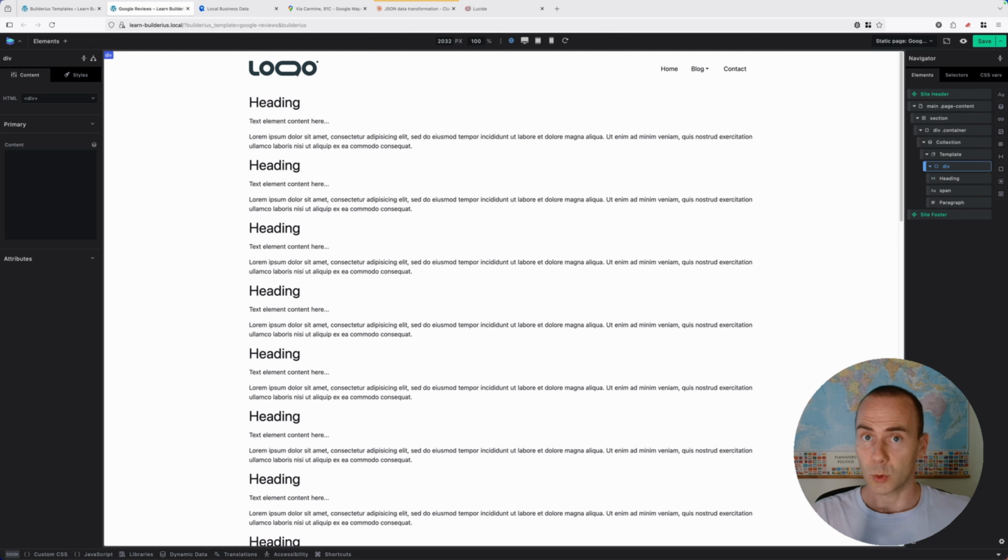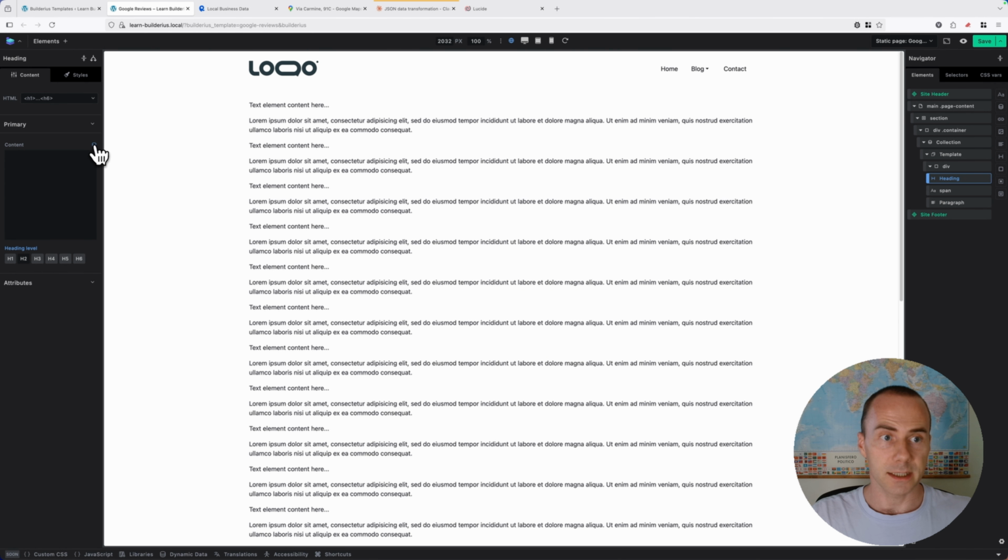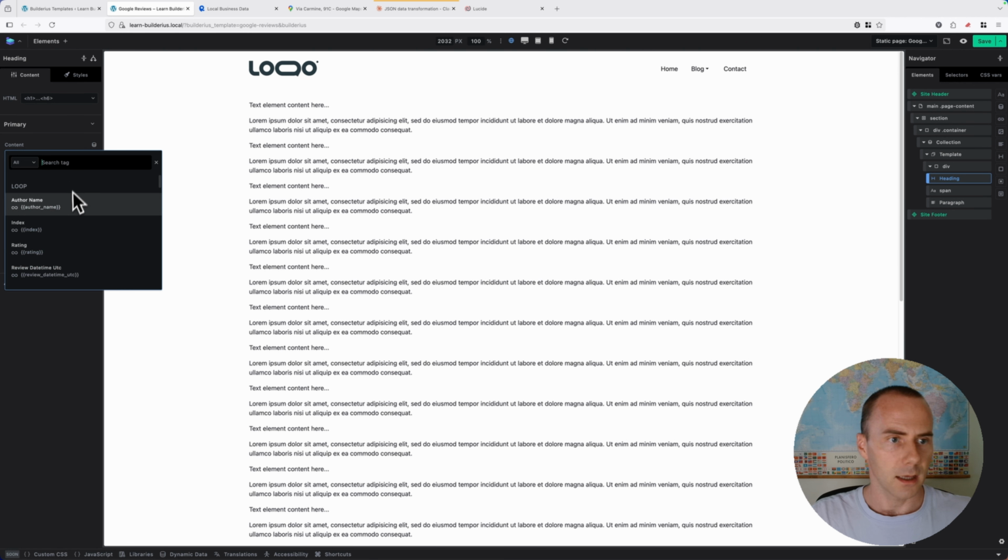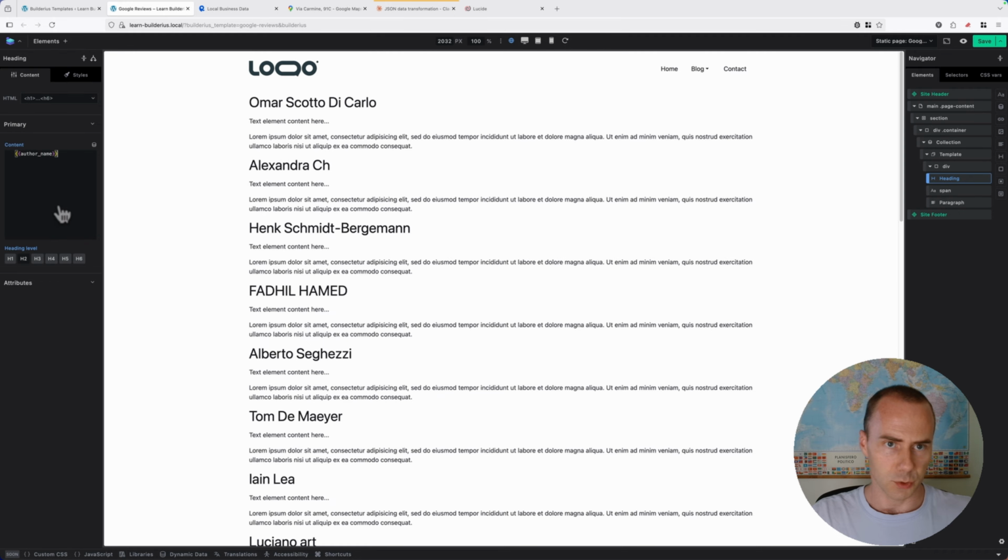I have used the hotkey Shift plus left click to do this. Otherwise, after adding the element, it will be automatically focused, and I would have to click on the div again. Okay, so I have the heading, I selected it, and I remove the default text, click this database icon, and here I have the category loop, and the first item is author name, and I choose it. Now I have my authors displayed.